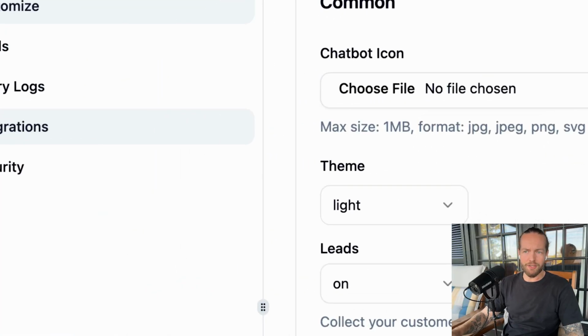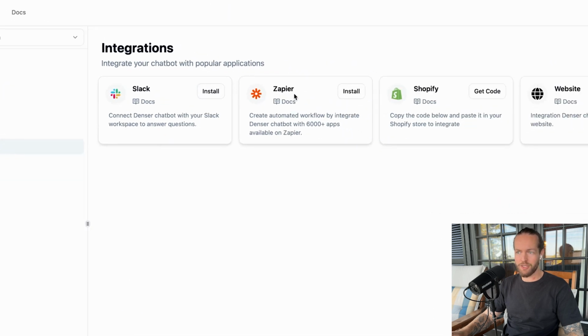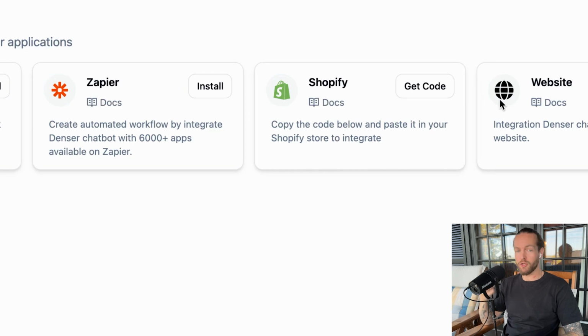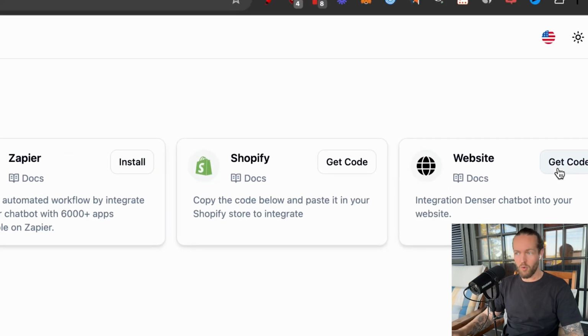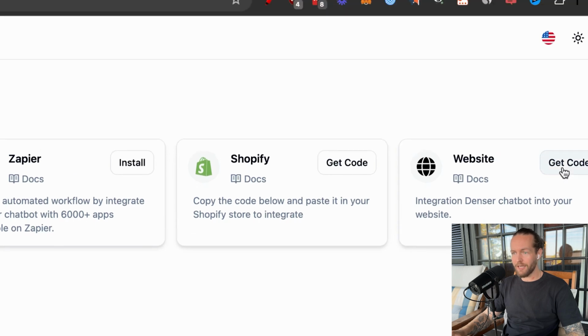Just head to the integrations tab on the left side, and here you can also see the integrations with Slack and Zapier. Also, we have the docs and instructions for either Shopify or a custom website like WordPress that I'm going to use. So I'll just click on get code.